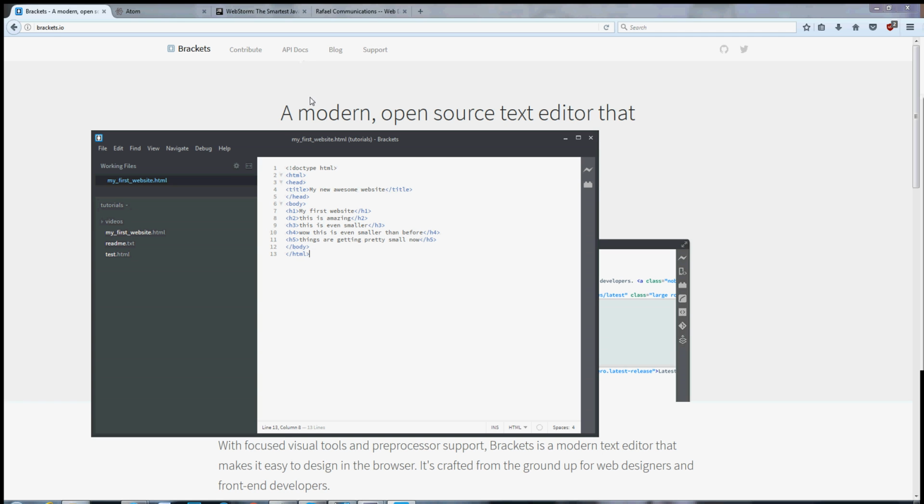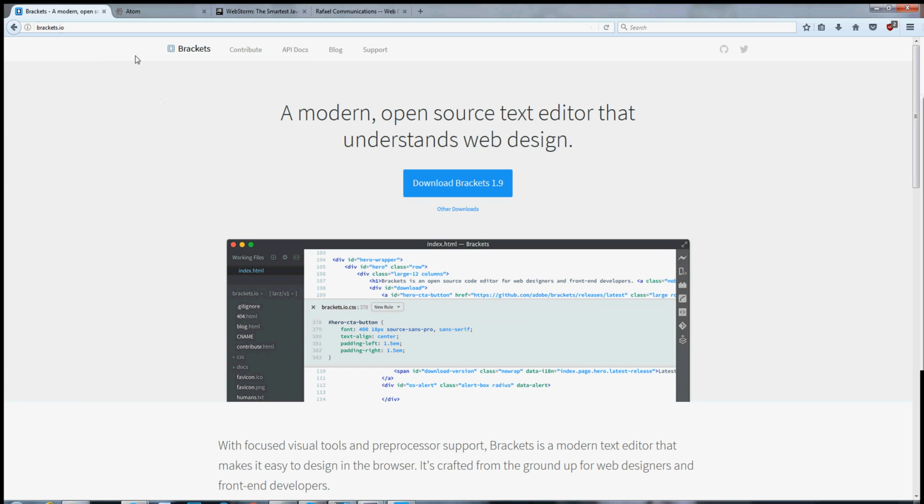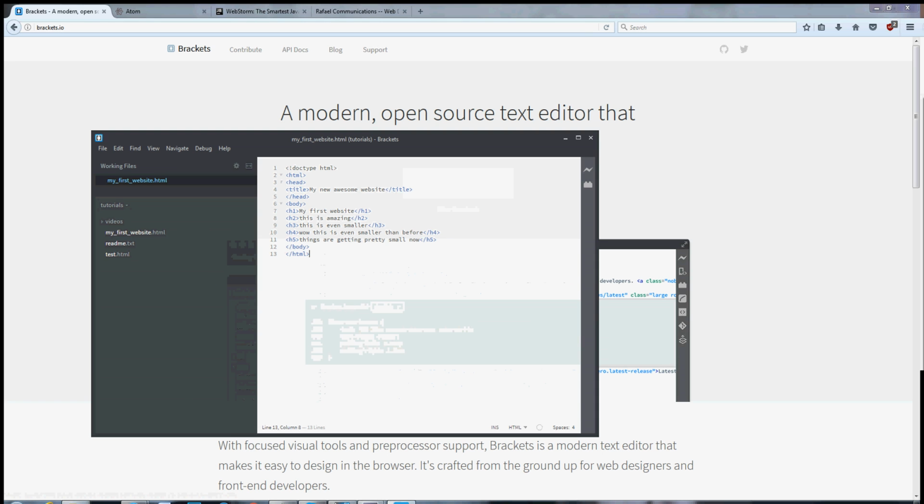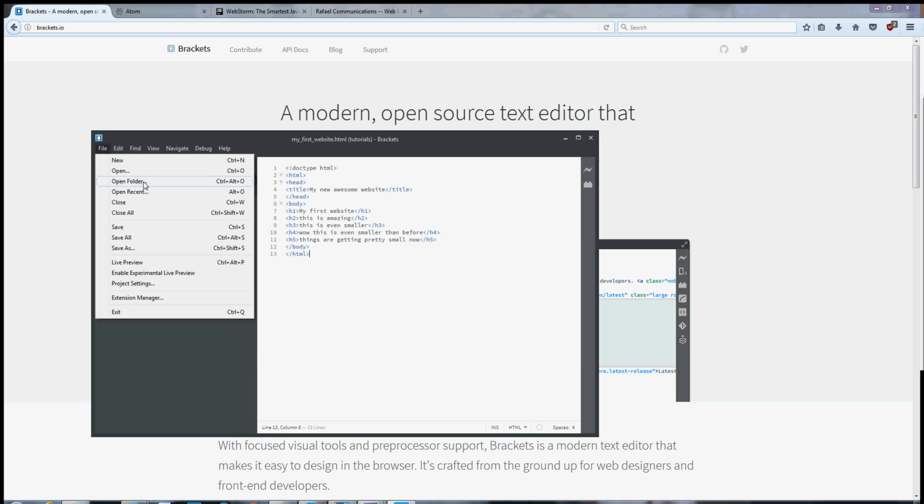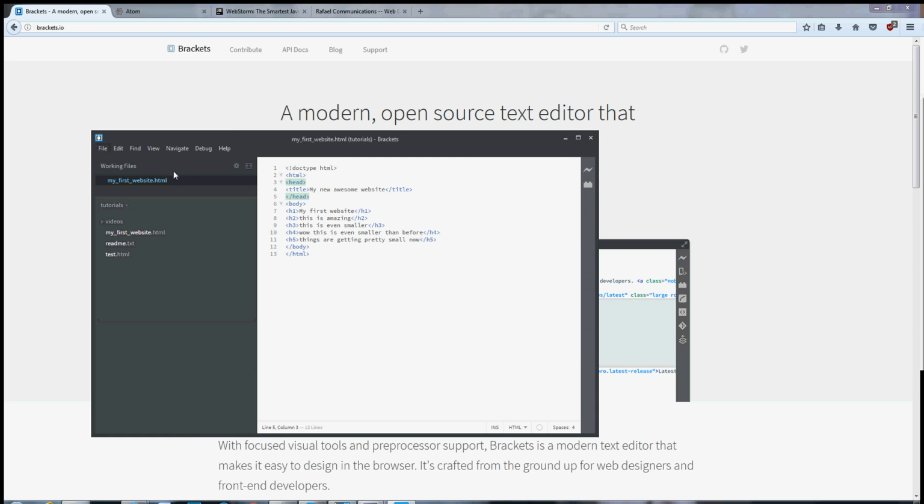So go ahead and go to brackets.io, and you'll see here that it says download Brackets. I want you to download Brackets and load it up on your computer. And before you do that, you should go to your folders and create some kind of folder. You want to keep things organized. In my case, I have a folder called tutorials. You can open up a folder and it'll open up all the files you have in that folder here on the left, which just makes things really organized and really easy to work with.